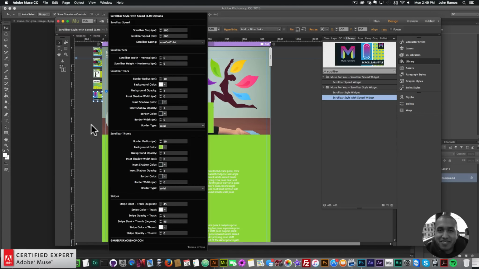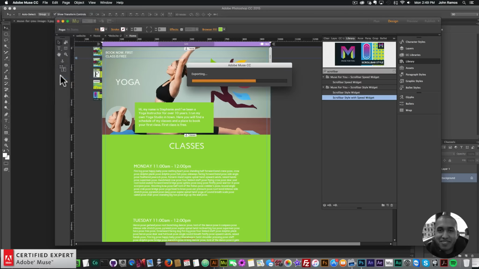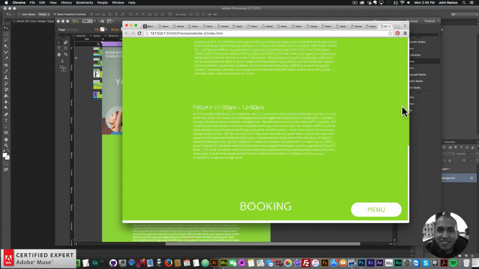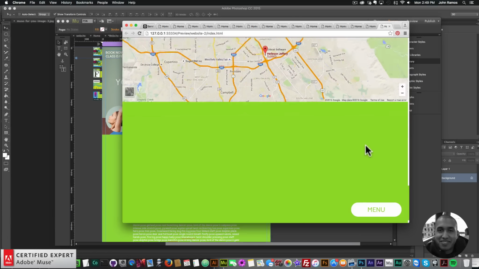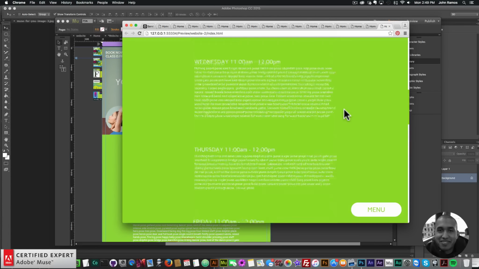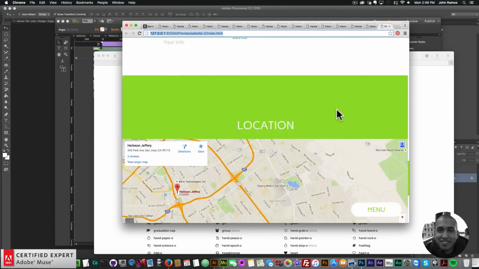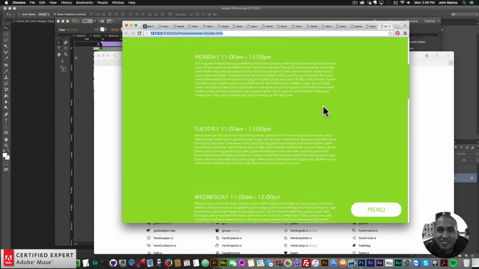And that is it. So now if I go to File, Preview Page in Browser, we have the customized scroll bar there with the green. And that just adds a little more styling to show that the scroll bar belongs to this website. All right, so there's our scroll bar, and that is it. We've covered everything in this website.